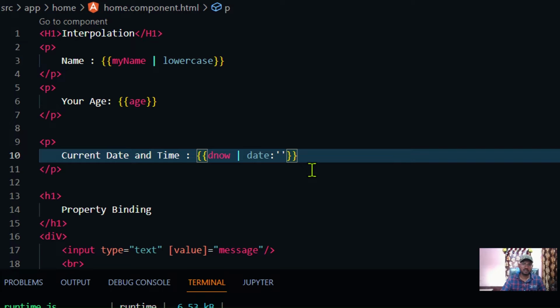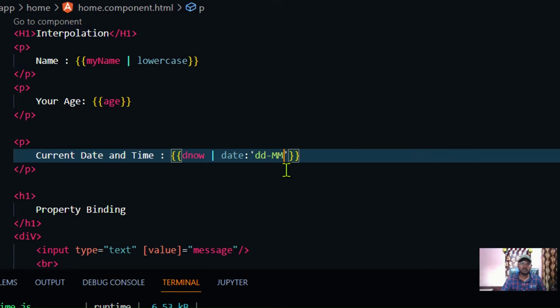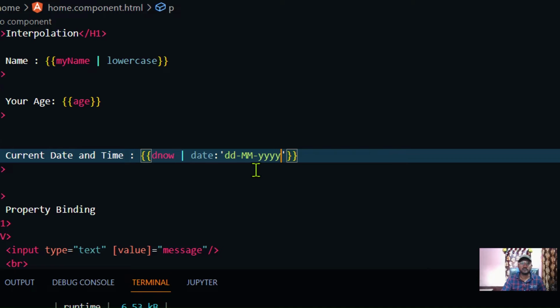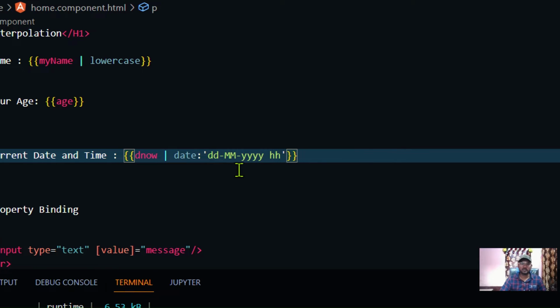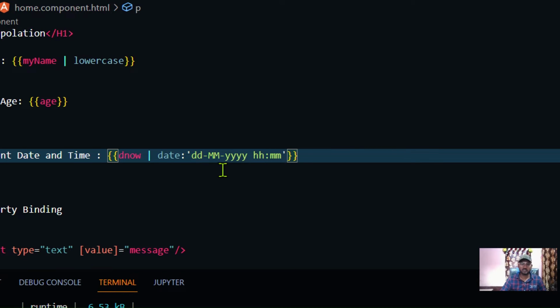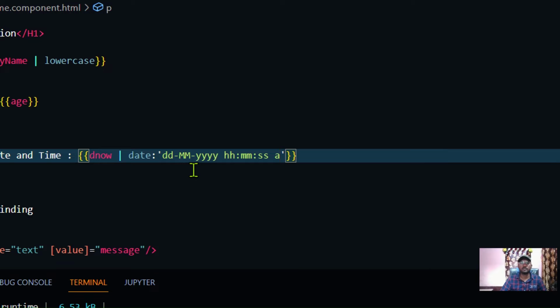So I want it to have dd, like 2 digits of date, then hyphen, then 2 digits of month. For month you have to type M as an uppercase letter, right? Then 4 digits of year, so y will be in lowercase. Then you want hours, right? So 2 digits of hours in small h, then colon, then minutes, small m, then seconds, then am or pm, right? For am pm you have to use a as a format.